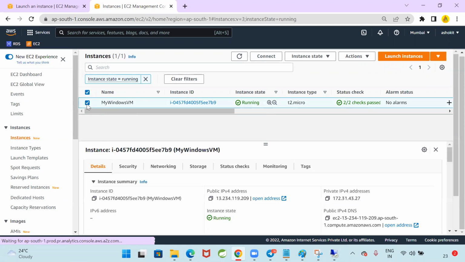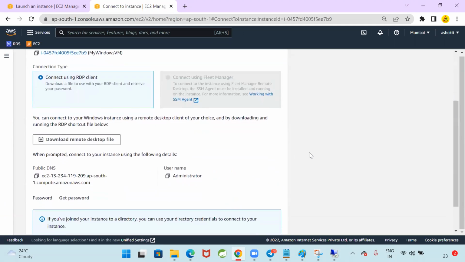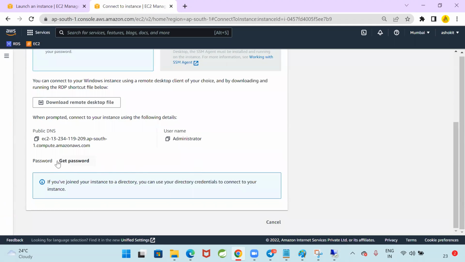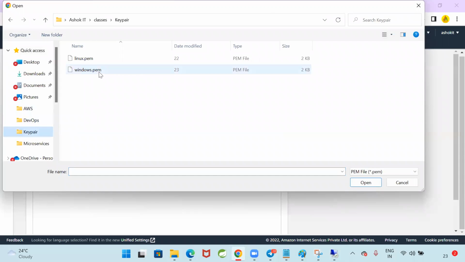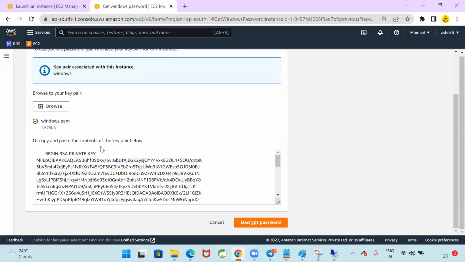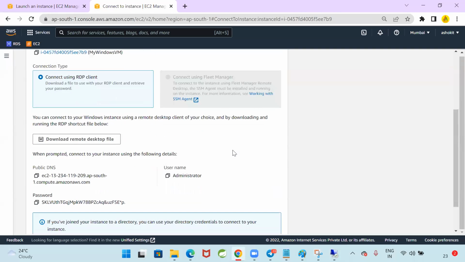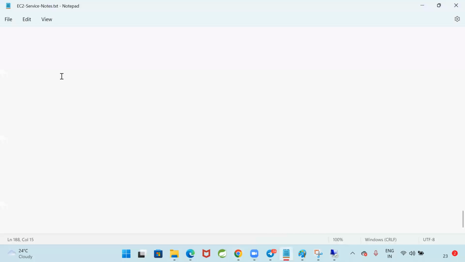Select the EC2 machine you have created. Click on Connect, then click on RDP client. There is an option called Get Password. Click on Browse and upload your key pair, the Windows PEM file we used. Upload that key pair with the Get Password option. Click Decrypt Password. This is the password. Copy this password.